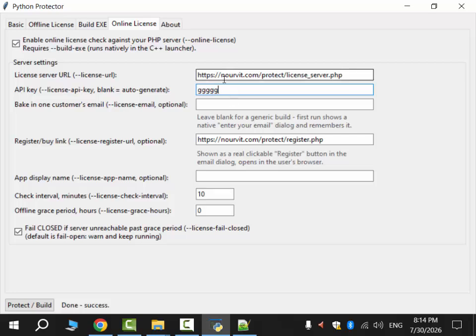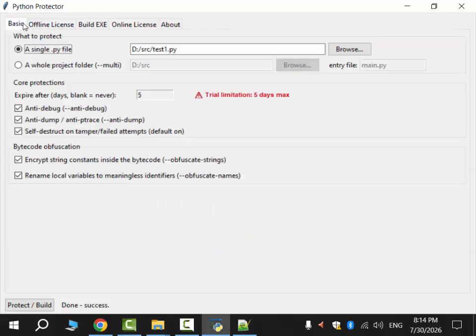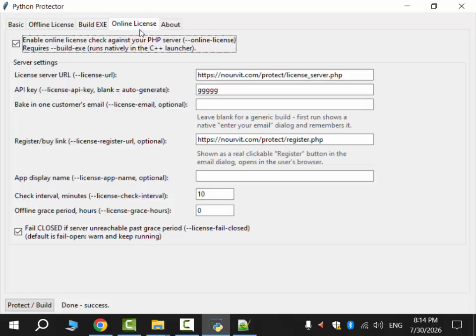I built it with setup, so now I cannot change it again. It works just this way: you build it, and after you build it, you can find it in the same directory. I will show you my exe. Since I cannot do that, I cannot put my key now. So you see, in this way you protect an online license.